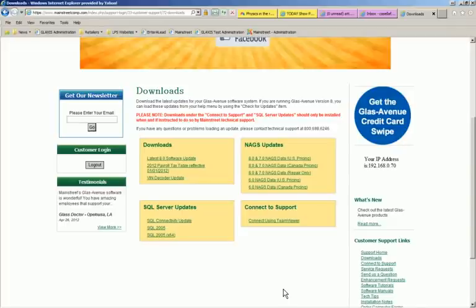It will run the installation program. After the installation program is complete, you'll need to check the date of the NAGS as well as the test part. If you have any problems, just contact technical support.